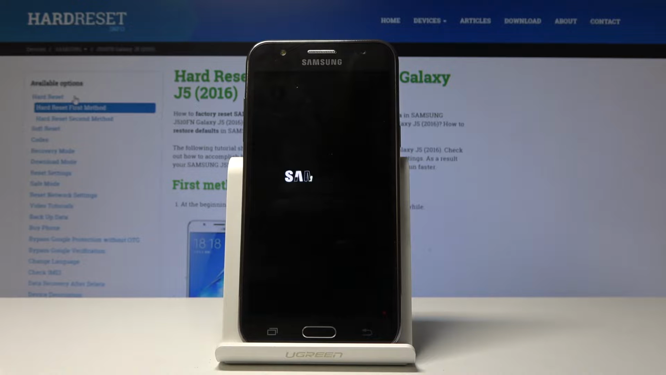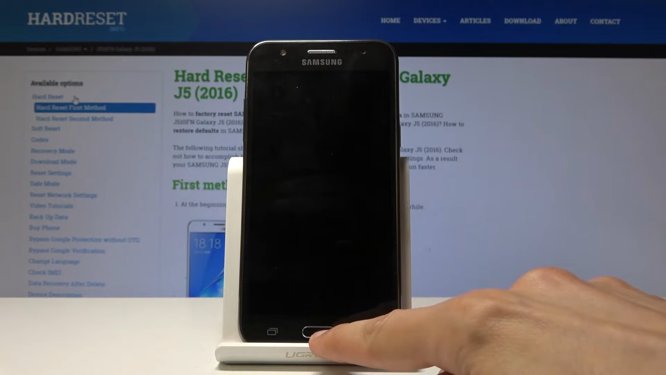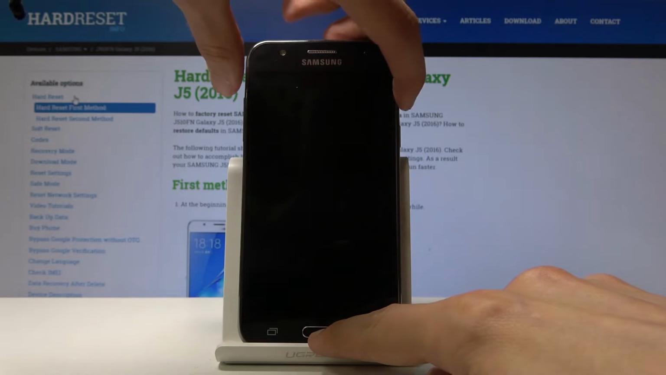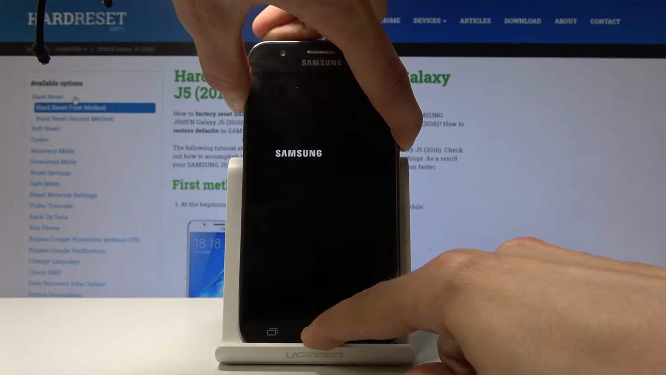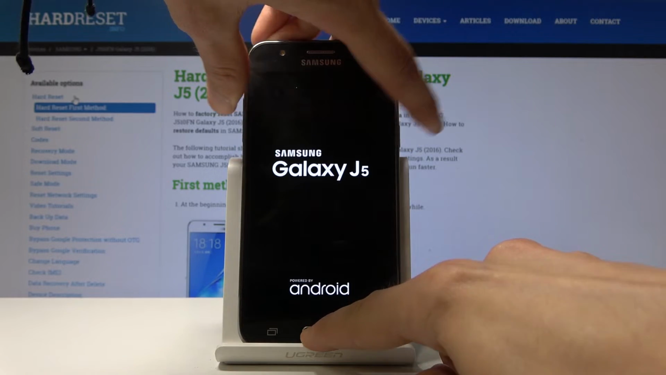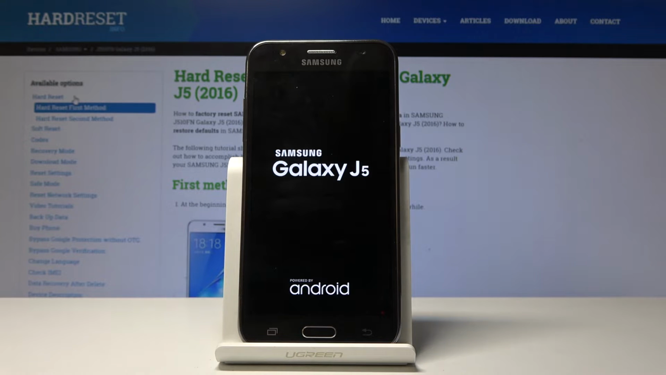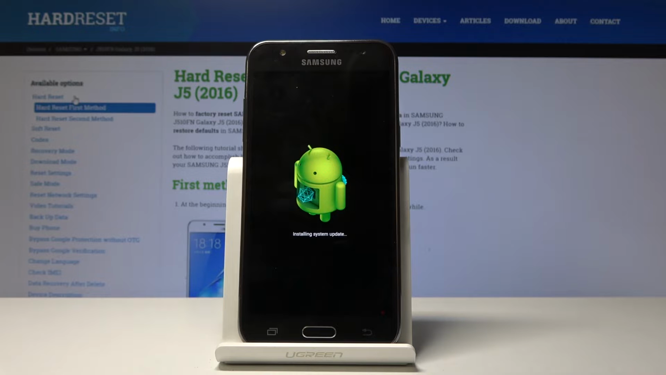Now, once the device is shutting off, what we will do is hold volume up, power key, and home button all together. So, let's do that. All keys simultaneously. And once you see this logo, you can let go. I'll give it a moment till it gets to the recovery mode.